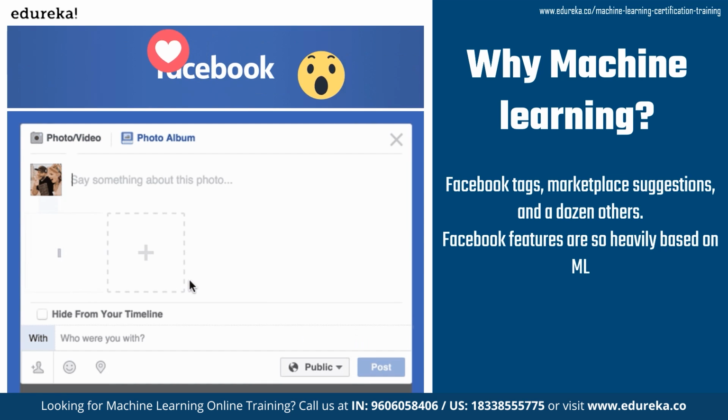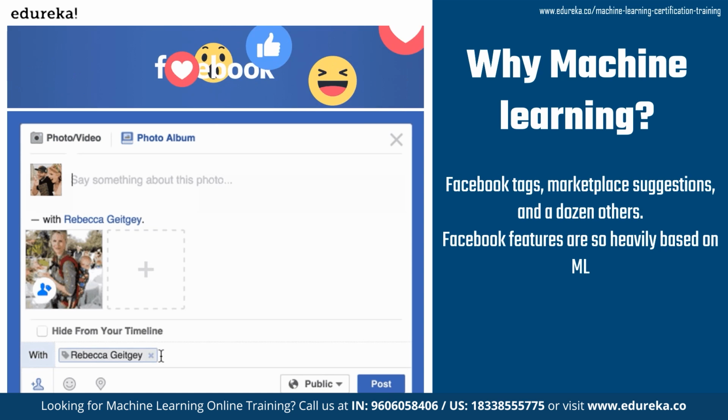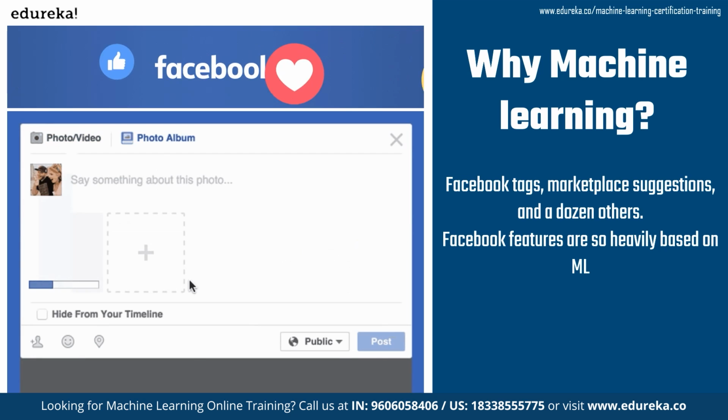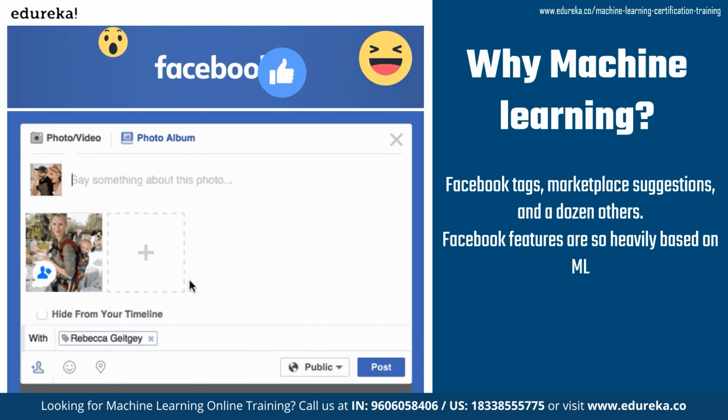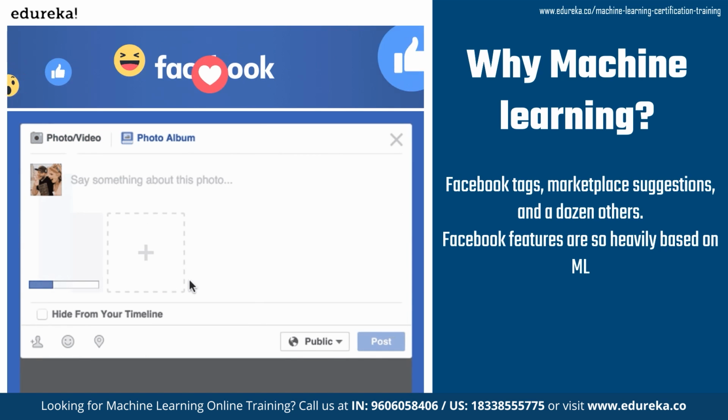If you're thinking machine learning, you are correct. Facebook is using machine learning to recognize the faces of the people in the photo that you're about to post and makes suggestions for tagging those people based on the predictions made by the machine learning algorithm.